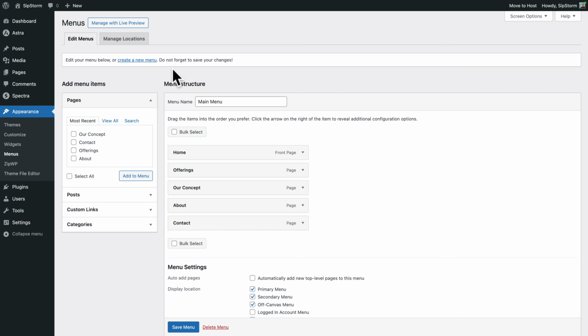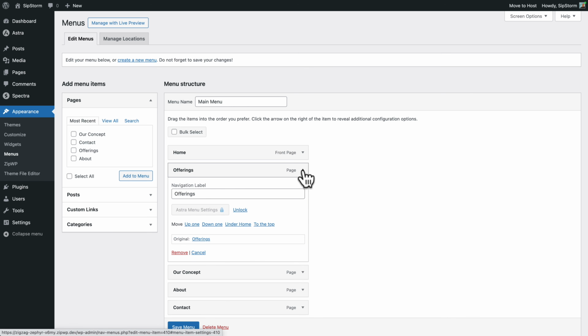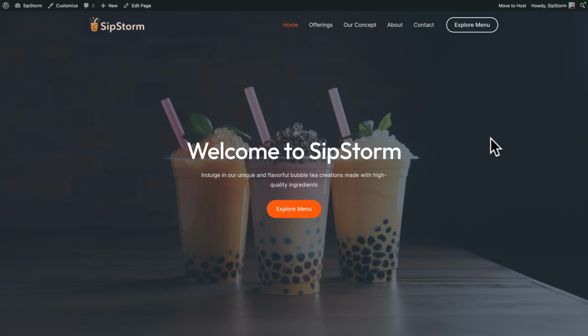So back in WordPress, in the Appearance menus, I'm going to click on the little arrow here next to offerings, and I'm going to change it to our menu. Click on Save Menu. And now if I go back and refresh, as you can see, the label has changed to our menu. Now I told you there are two ways to do this.